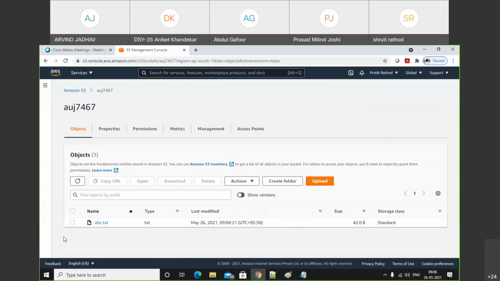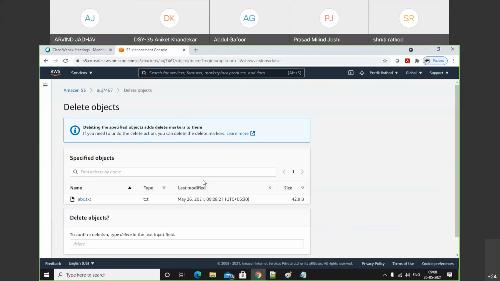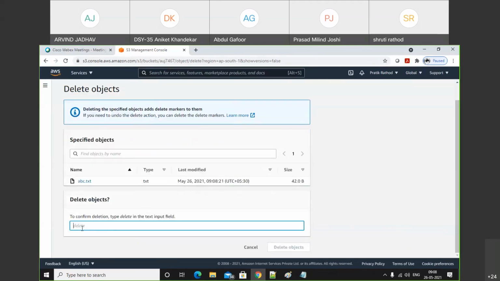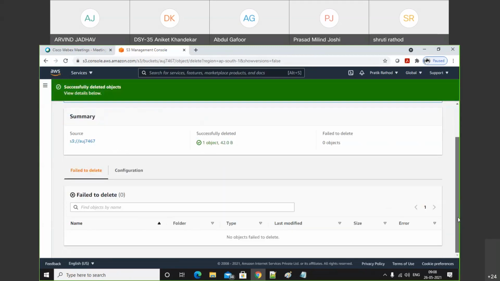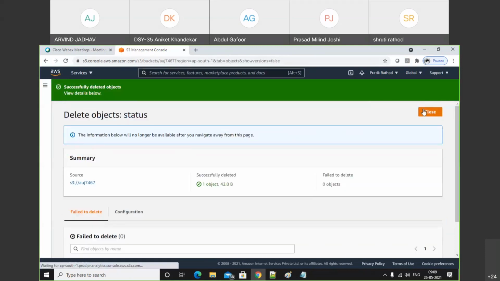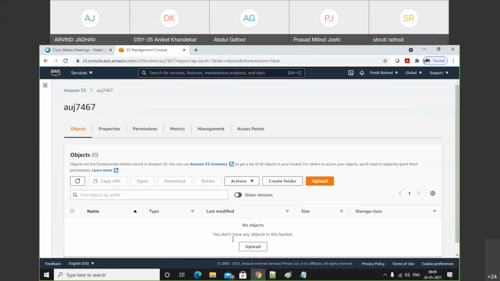Now, assume that the file is deleted accidentally. Here I'm trying to delete this file. Here I will enter the delete option. We don't have any data. Let's check out in the S3. We successfully deleted the file. Now we don't have any data here.